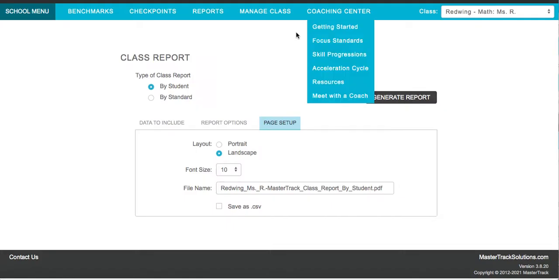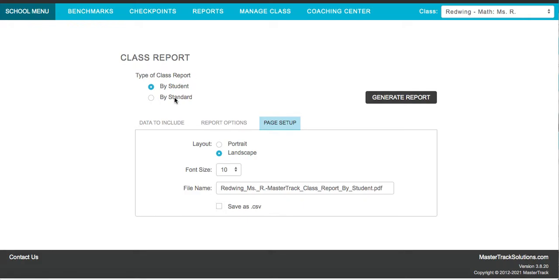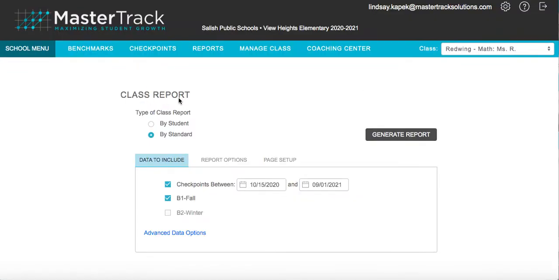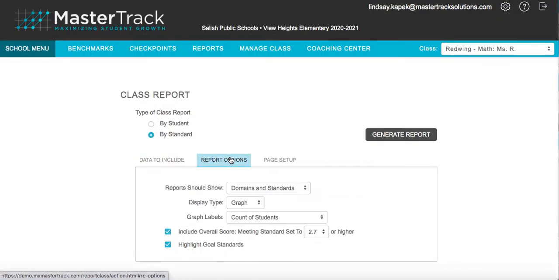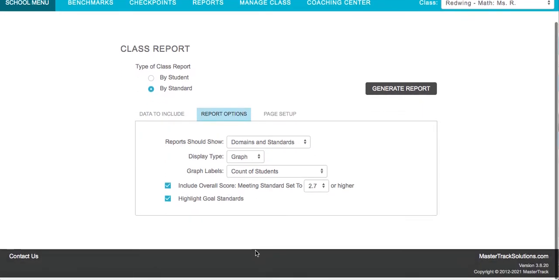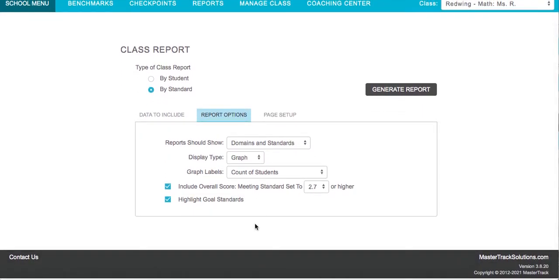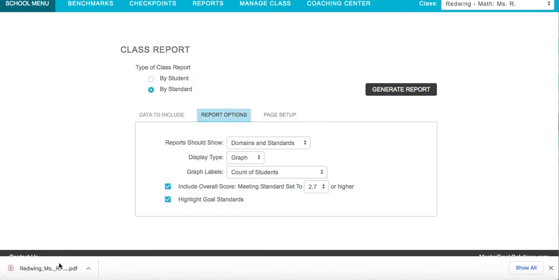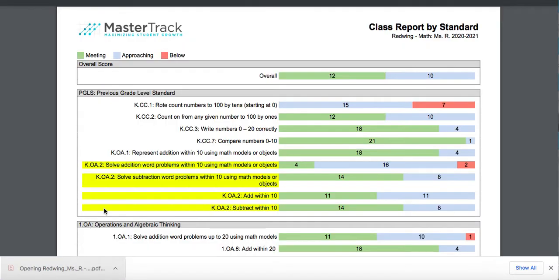The second type of report that you can run is by standard in class report. So we're going to go to class report again, just like we were. This time though, we're going to click on by standard. And again, you have the option here to customize the report to show what you might need. It's also going to highlight our goal standards for us if we have some set into place. Again, I'm going to press Generate Report. When I do so, a PDF is going to pop up, and I'm going to open that PDF.